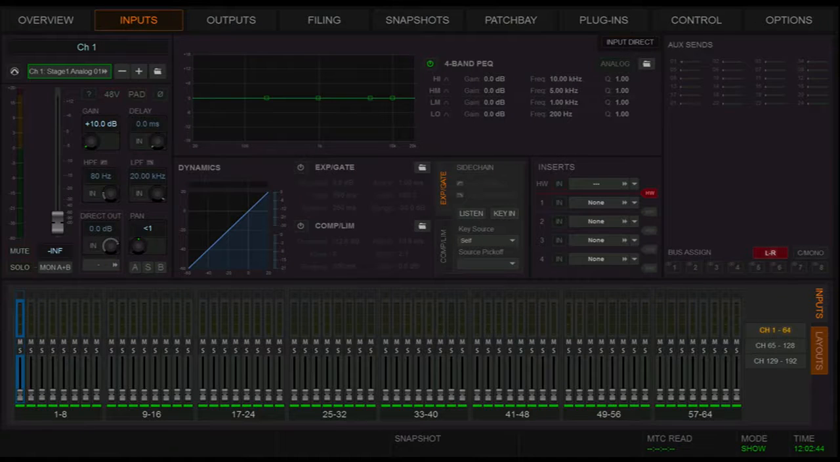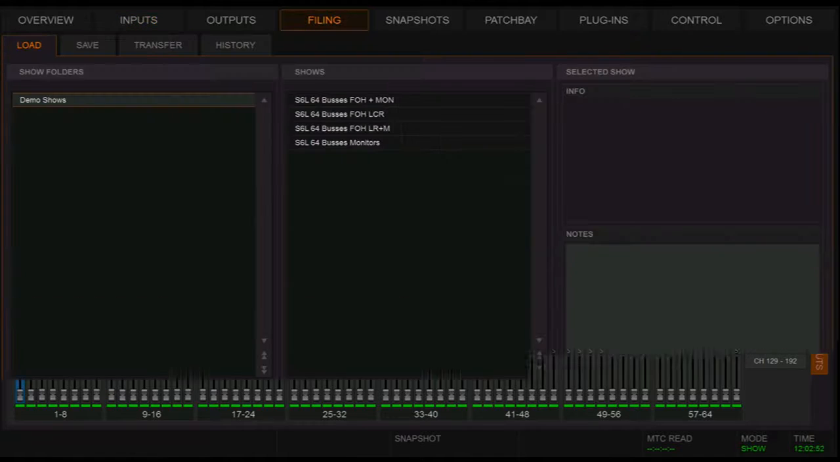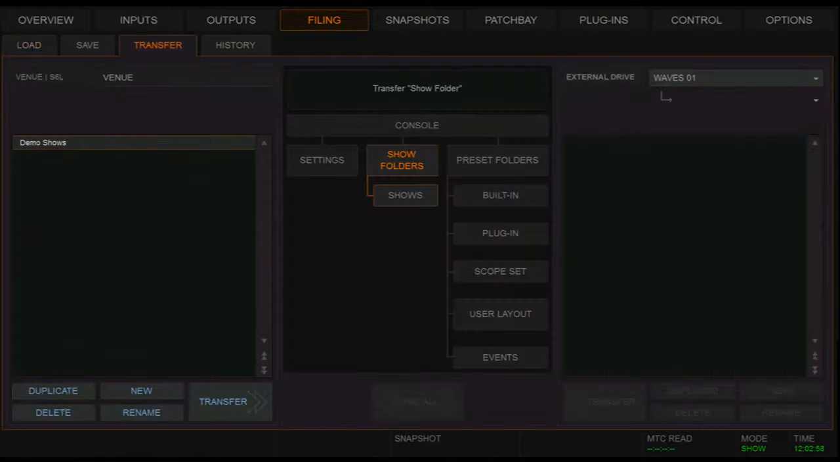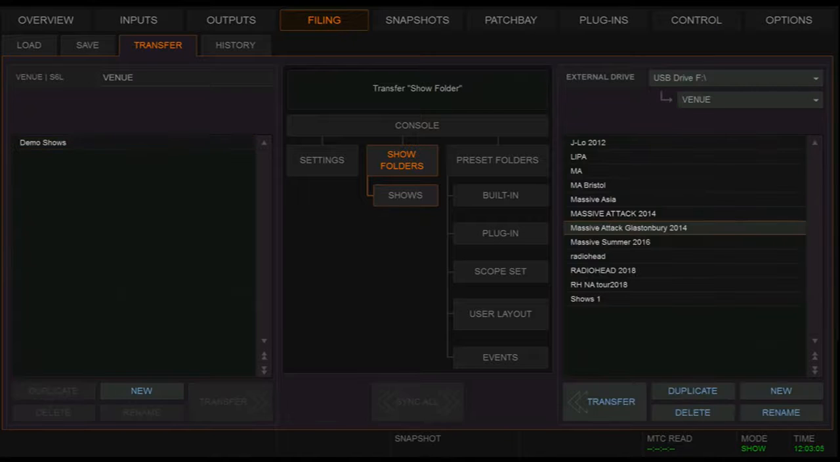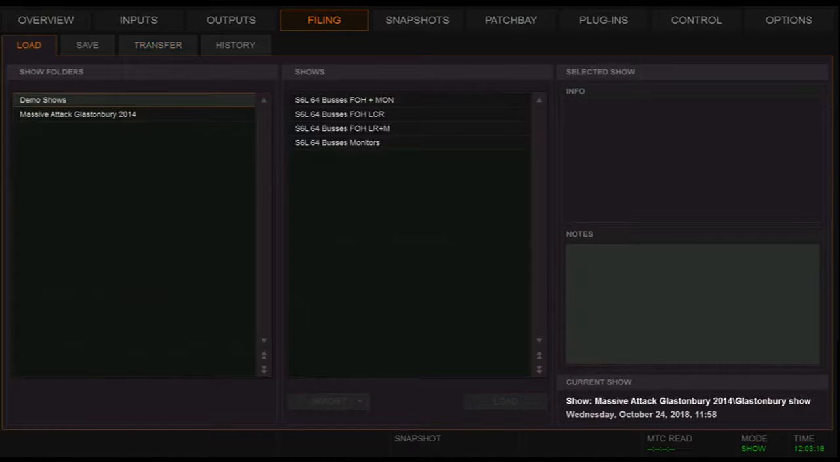You'll see that the software is very similar on the S6L, and we again navigate to File and Transfer. Again on the right hand side we navigate to find the key in the drop-down menu, and this time we're going to transfer from the key onto the disk. There it is. Now we'll select the Load tab and load that show file onto the disk.